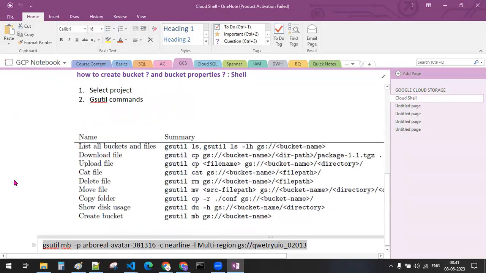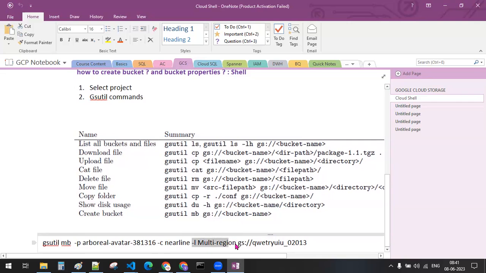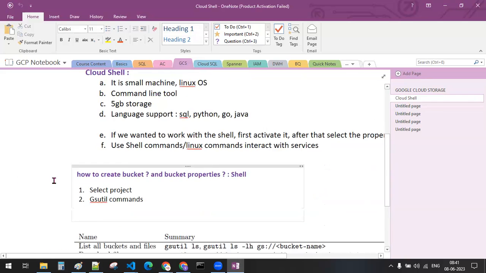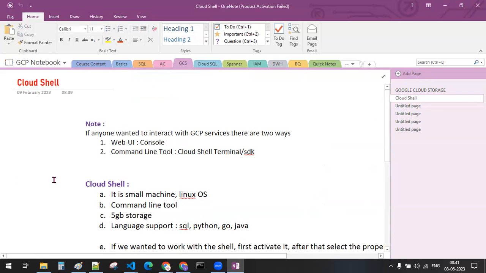You see here, gsutil mb, the project name I mentioned, the storage class is nearline, the location is nothing but a multi-region, and the bucket name is this one. So you can mention plenty of things while you are creating a bucket. Sure, sir. Got it. Any other questions, guys?